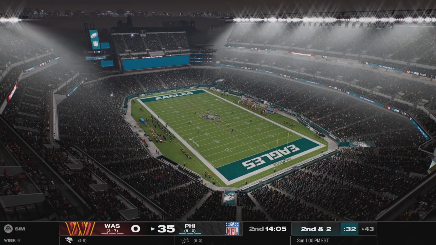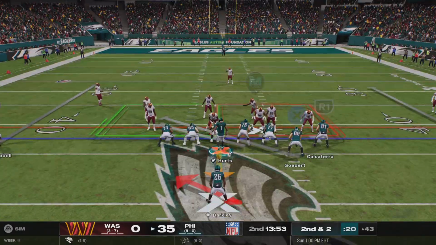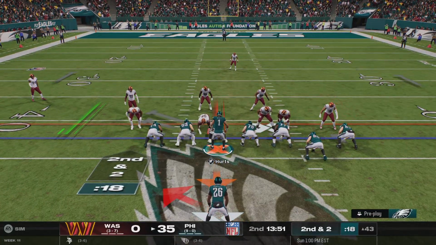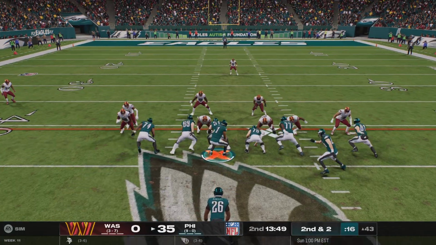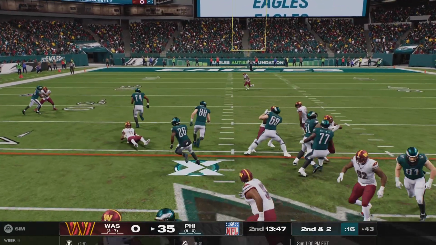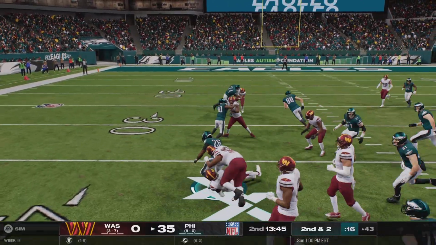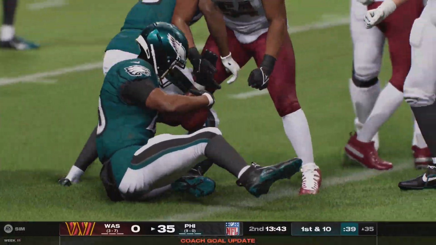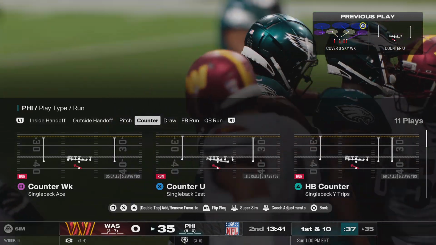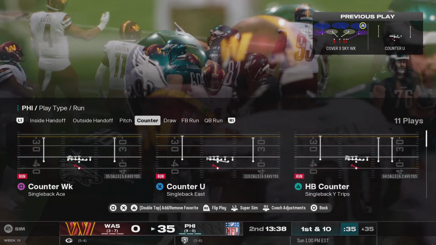Entering play call, counter. There are 7 categories. You have 11 options. Counter WK is selected. Delta. Once again, it's Barkley. And a nice run. He's got a first down. Tackle made right at the 35-yard line.